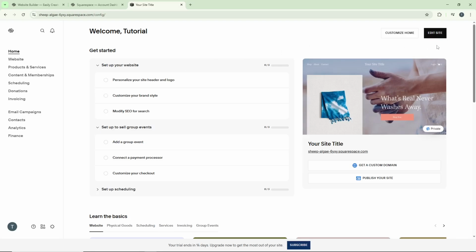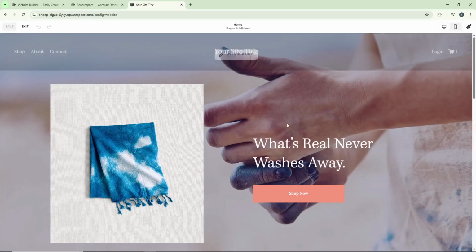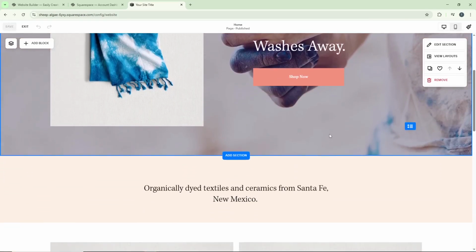Now, look toward the upper right corner of your screen. You'll see an option labeled Edit Site. Click on that and then click the Edit button that appears. This action opens up the visual editor, which is where the magic happens. The visual editor allows you to make real-time changes to your website's layout, text, images, and other elements. Take a moment to let the editor load completely before proceeding.